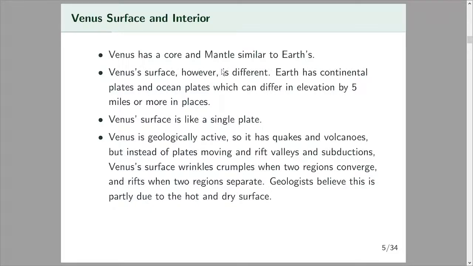Venus's surface and interior has a mantle similar to Earth's. Its surface, however, is different. Whereas Earth has continental plates that can differ in elevation, from the top of a continent to the bottom of an ocean basin, by as many as 5 miles or more, Venus is much more like a single plate with only maybe a mile top to bottom variation in elevation. Venus is geologically active like the Earth, so it has quakes and volcanoes. But instead of having moving plates and subductions, it does kind of have rifts.